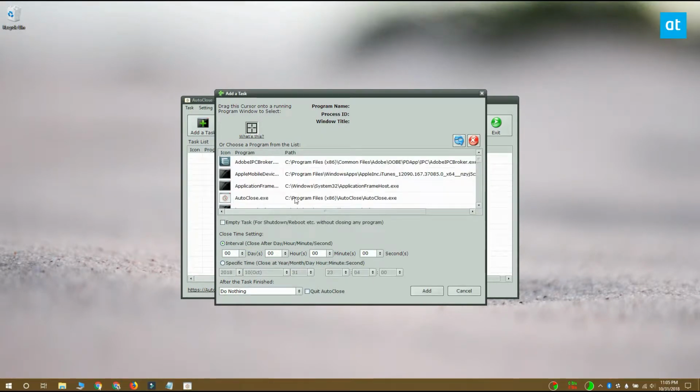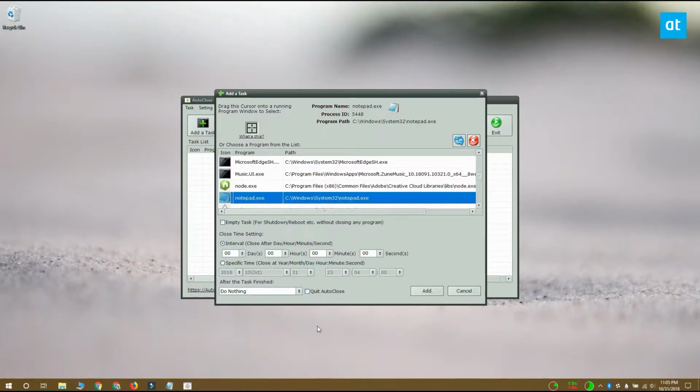The app has to be running at the time that you're scheduling it. You can't schedule a close for an app that isn't running. There's two ways to schedule when the app will close.